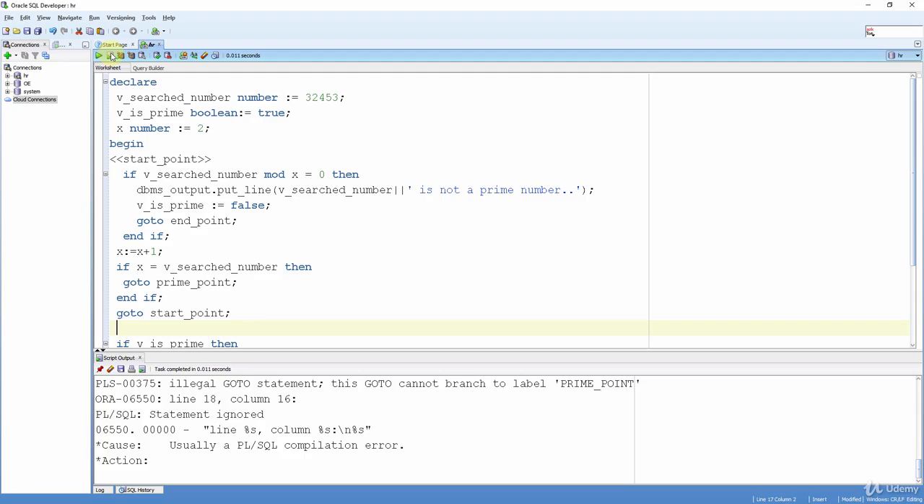We cannot jump into a control statement like if, case, loop, etc. We cannot jump out of a subprogram. We cannot jump into an exception handler, and we cannot jump into an inner loop from the outer loop. But the opposite is valid. I think you got the point.